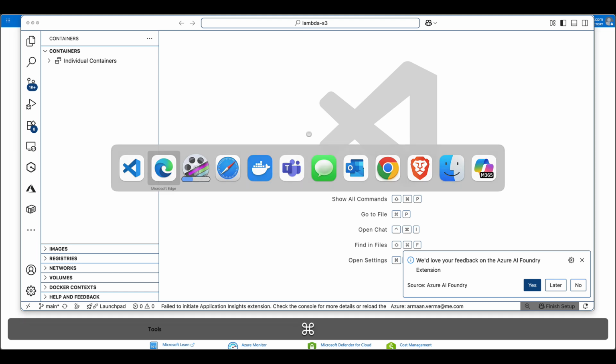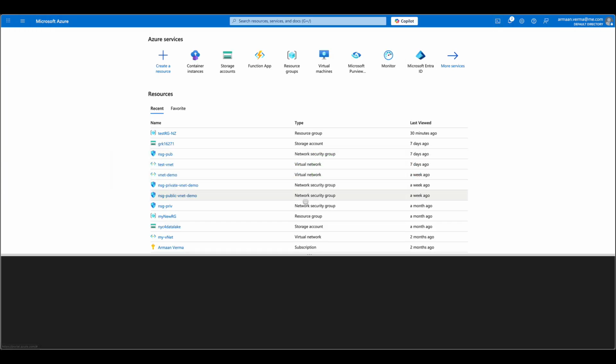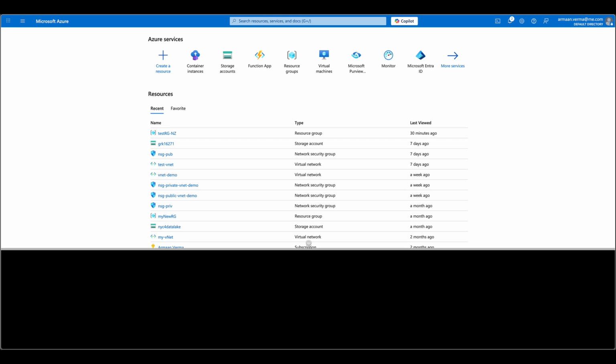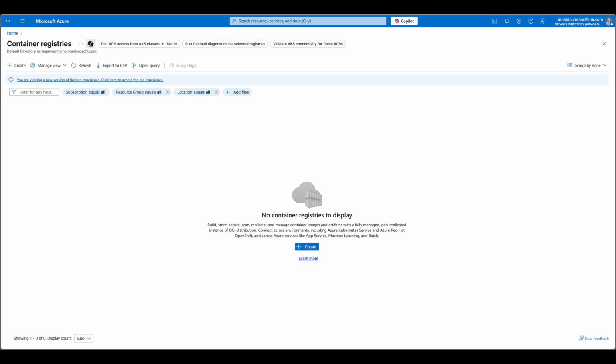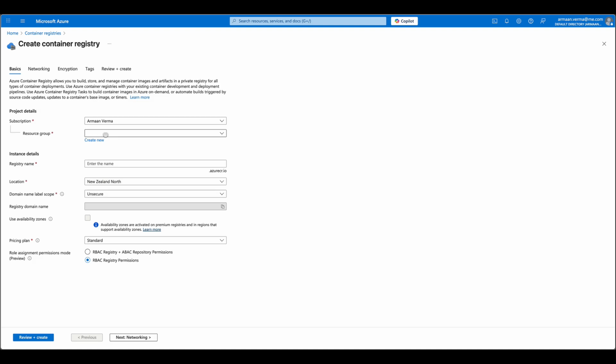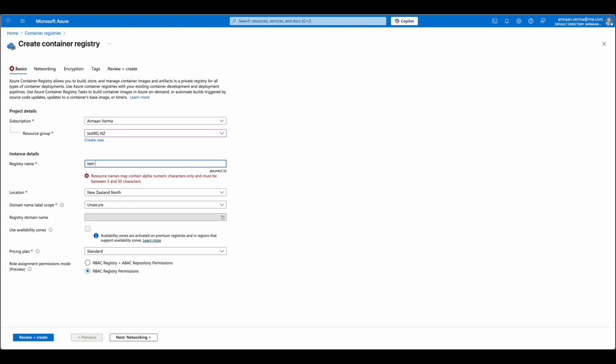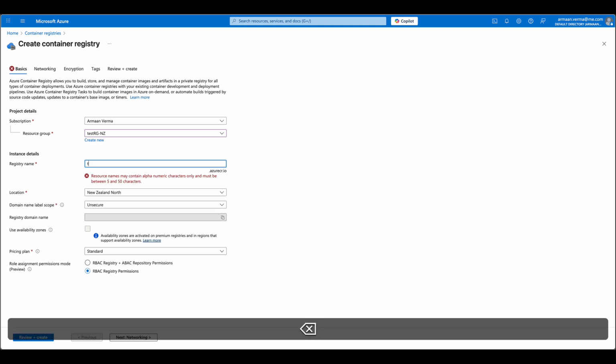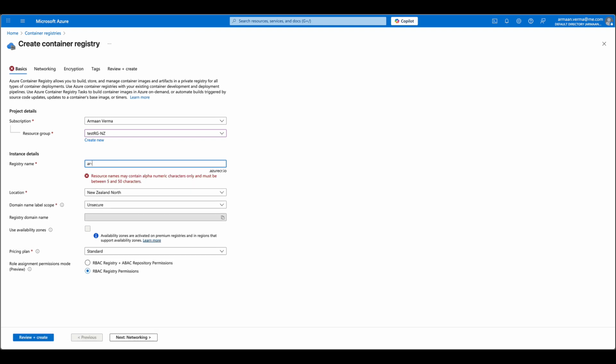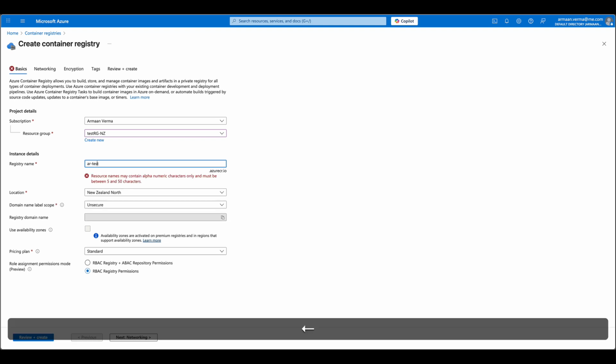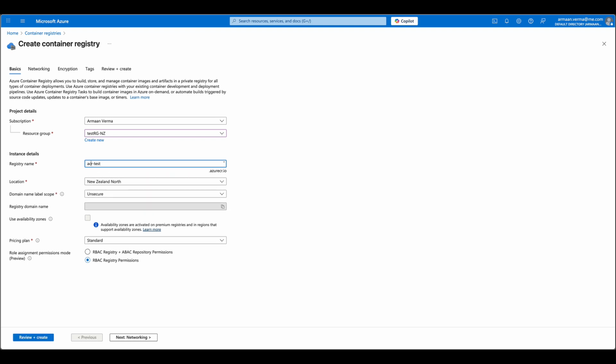So I'm going to run this activity on the CLI here, which means the same thing. So I'll just open the CLI here. I'll go to container registry and I'm going to create a registry first. So registry basically is a repository of images and enabled by versioning. So I'll select the same resource group and I'll give this registry name as test ACR test.